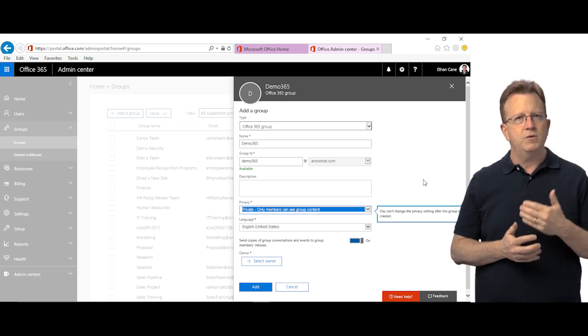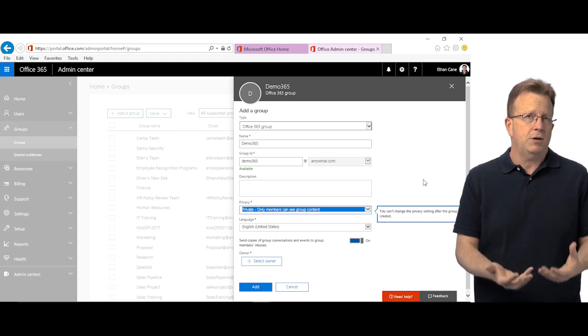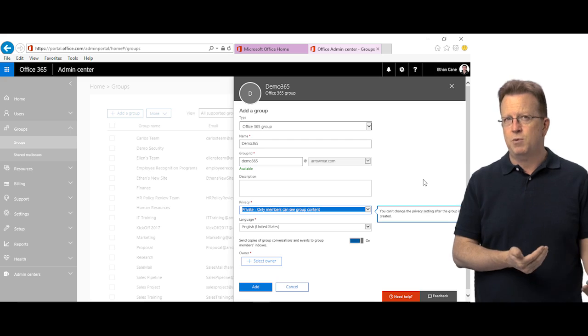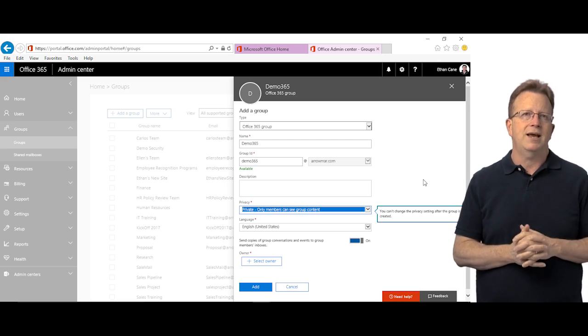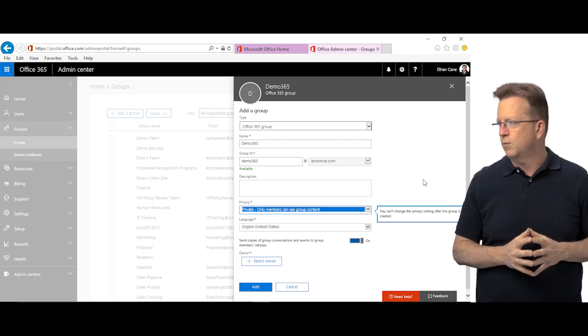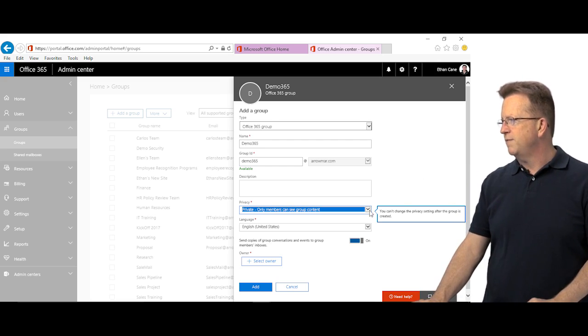Now the one nice feature that we have here is if I choose to make it public right now, I can go back later and change it to private or vice versa. So I'm not making a decision that I have to stick with. I can actually come back in and modify that down the road. So for now, let's go ahead and make that a private group.